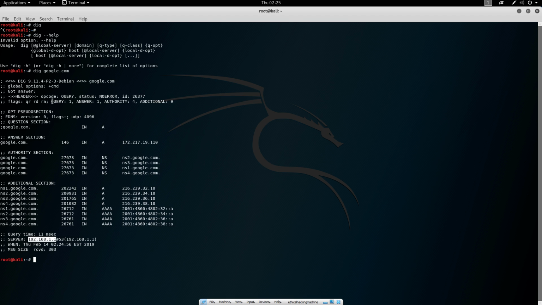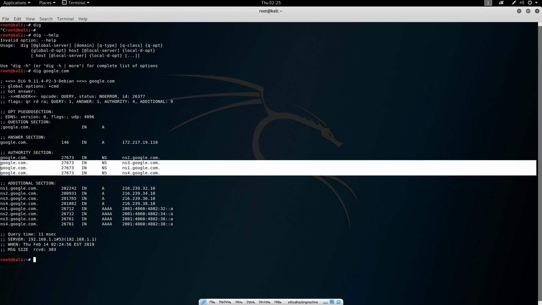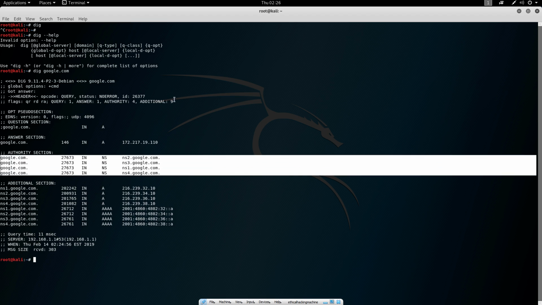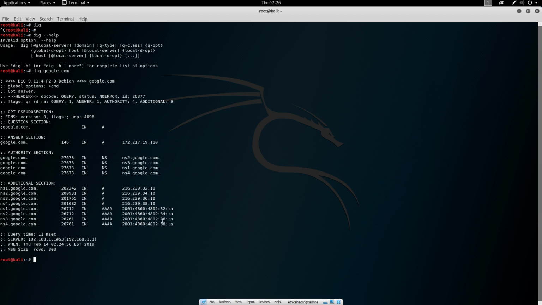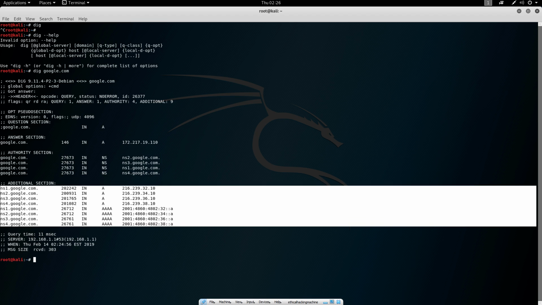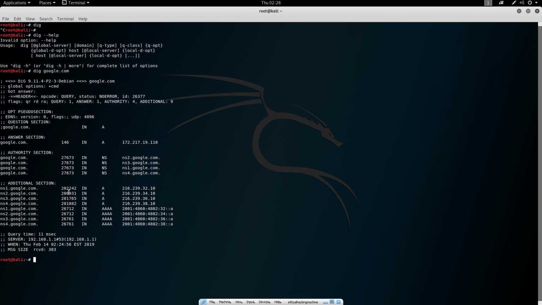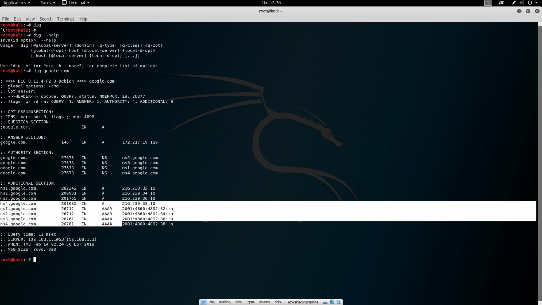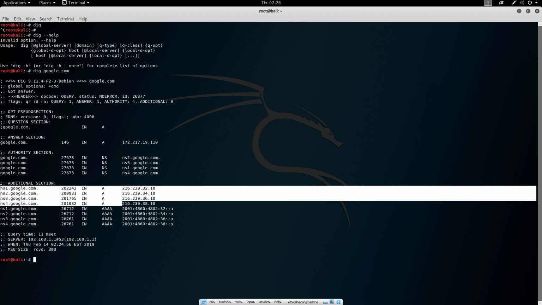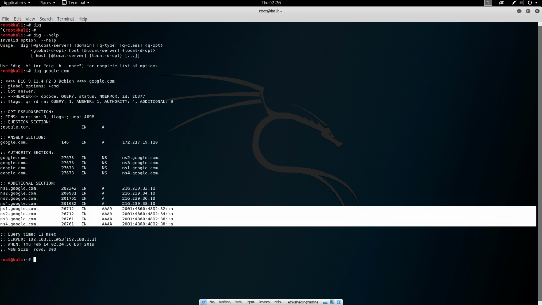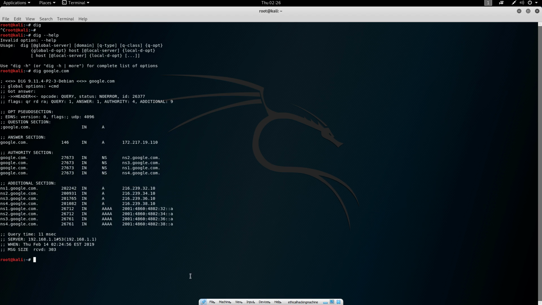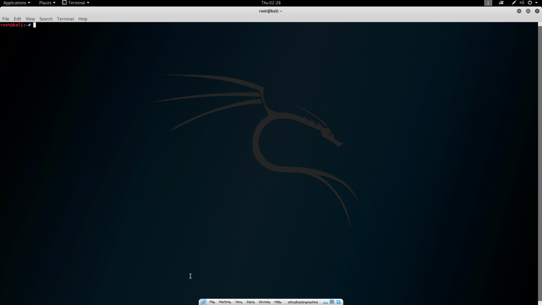We can see that for the one query we got one answer, authority 4, which is these 4 servers right here, and additional 9, I believe it is referring to this one right here, even though there are 8. But these are basically the same servers, just with a different format of IP address. This one is, as I said, IPv4, and this one right here is an IPv6 address. So that is the basic use of the dig command. You can use it to find out some of the information about the domain.